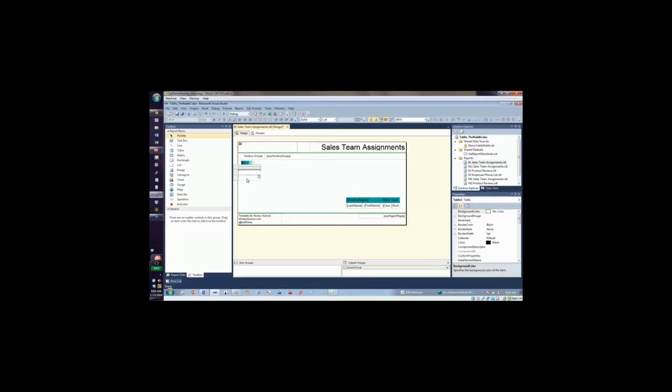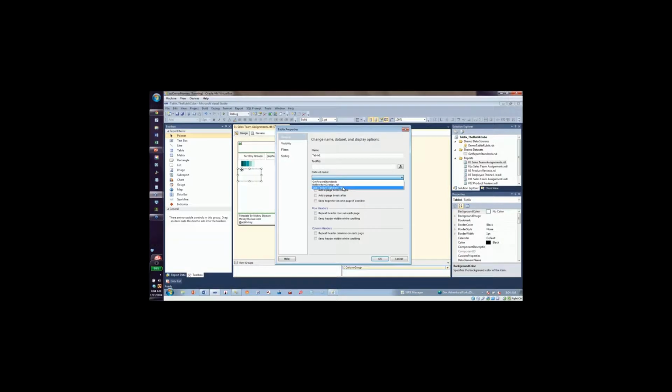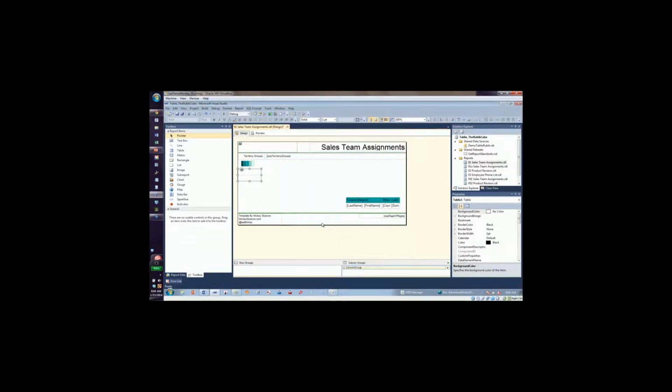I also need to assign the control its data set. So I'm going to right click up here in the square and select Table Properties. I'm going to select the data set, which is Sales Team Assignment Report, and hit OK.